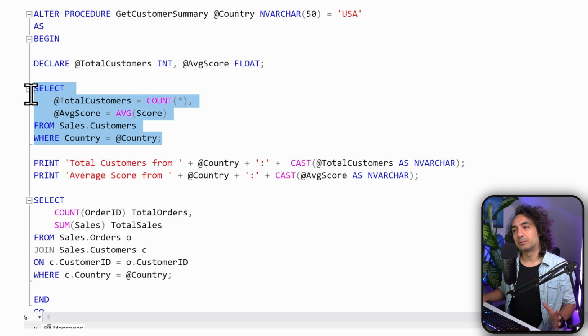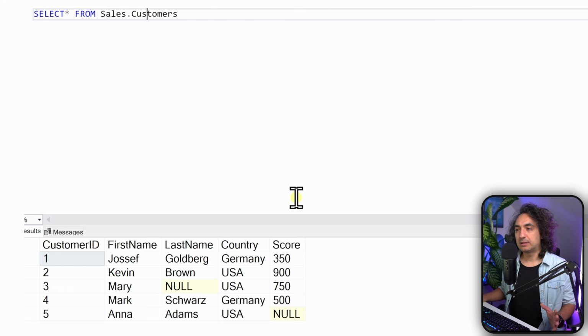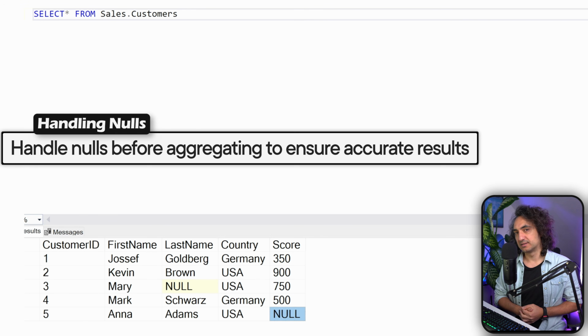Now if you check our query over here, we are doing the average of score. And if you check the data, you can see that in the scores we have nulls. And nulls are really bad for aggregations. So we usually have to clean up our data before doing any aggregations. And in this scenario, we can understand null as a 0.